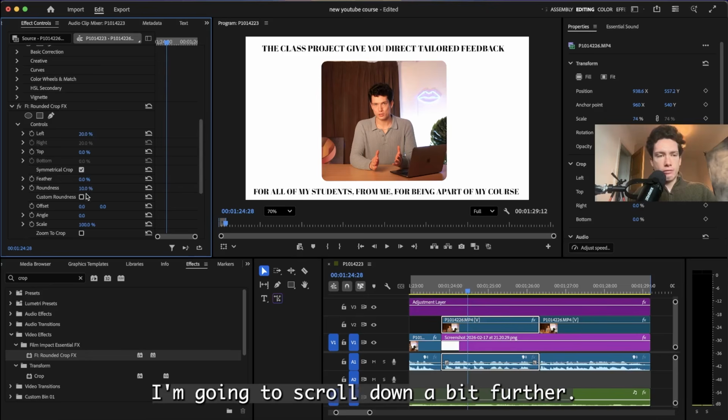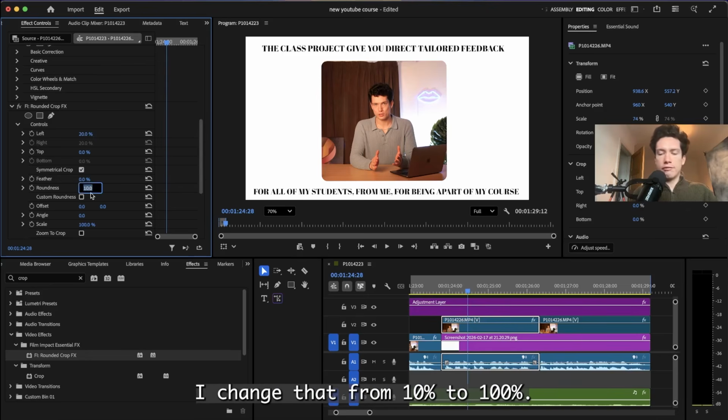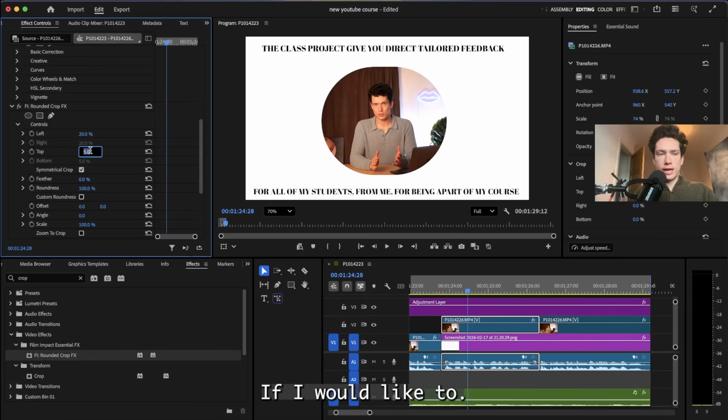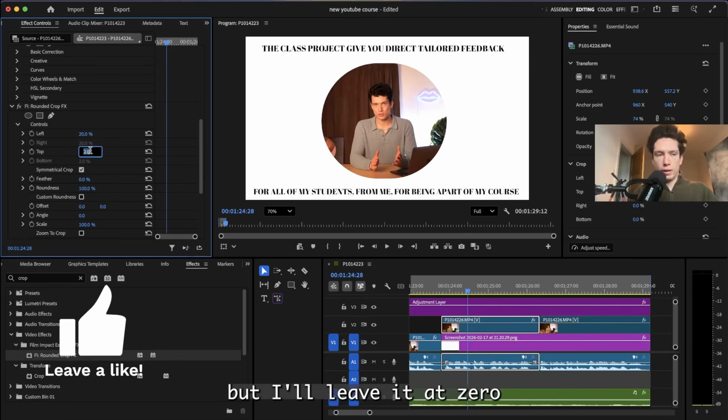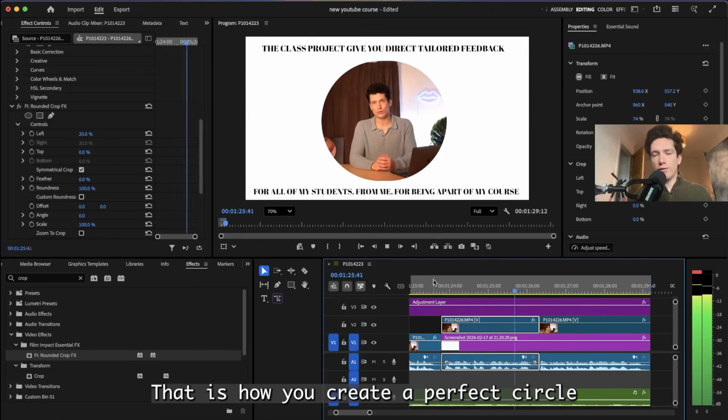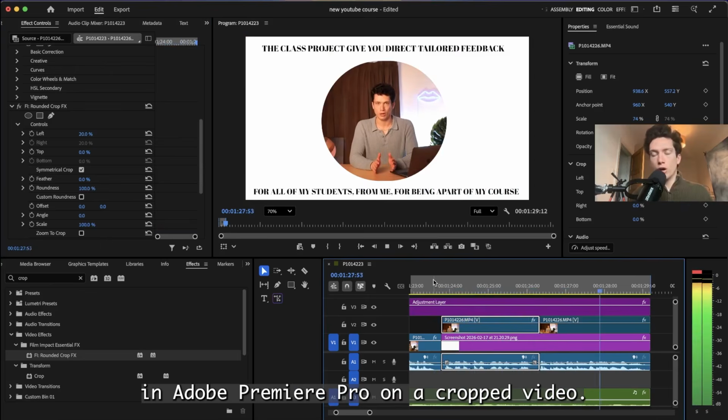I'm going to scroll down a bit further, I'm going to see roundness, and I change that from 10% to 100%, and lovely, I've got a circle. And then at the very top I'm going to change it, if I would like to. I can leave it at 0 for a perfect circle, or I can change it to 2, for example, to make it a bit flatter at the top, but I'll leave it at 0 for a perfect circle, and there you go. That is how you create a perfect circle in Adobe Premiere Pro on a cropped video.